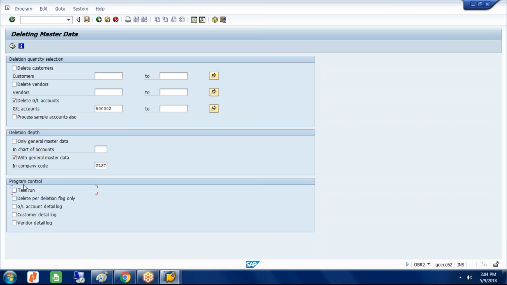So remove this test run, and this program has to be executed in the background. From the menu, select Program, then Execute in Background. This transaction should not affect your day-to-day activity, which is why this program is always executed in the background.